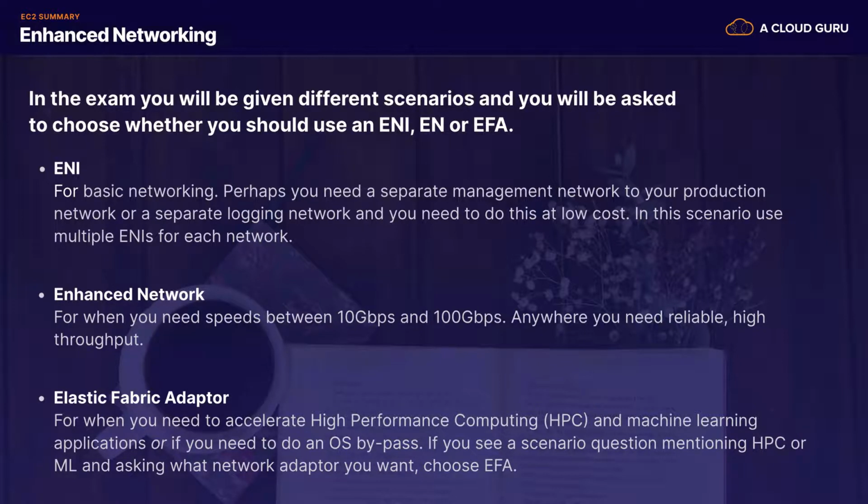So you are going to probably get 4 or 5 different questions on networking asking which adapter you should use. ENI for basic networking, an enhanced network adapter, or ENA, if you need speeds between 10 gigabits per second to 100 gigabits per second. And then if you're doing super high performance computing, machine learning, or you need an OS bypass, go ahead and have a look at your Elastic Fabric Adapter.